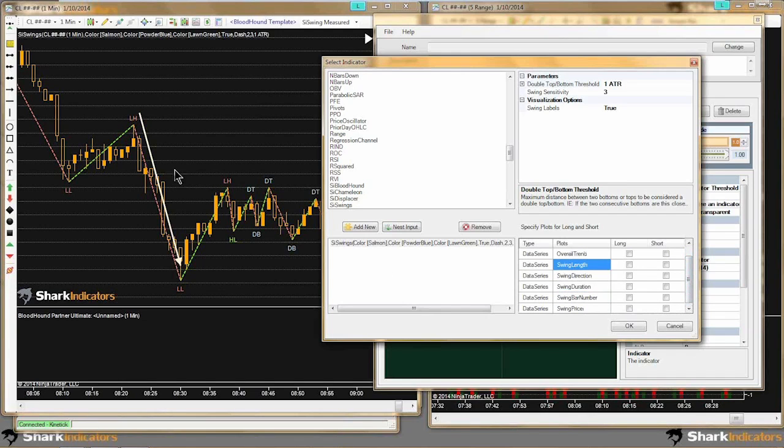Swing length, I'm not sure if that's the number of bars or the actual difference in price. Alright, so Mike, yeah, looks like Mike's getting it, but for the benefit of everybody else, let me try and get through this. Let's see, swing length. Okay, so I'll just pick the swing length and we'll see what we get here.